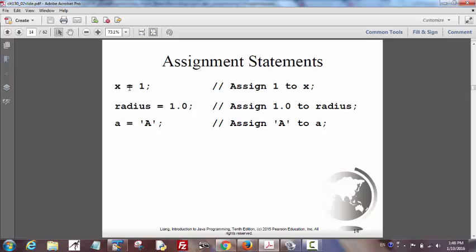So assignment statement, we use the assignment operator. So x equals 1 assigns 1 to x. Notice variables always go on the left and values go on the right. By the way, this is also called an assignment expression because it involves essentially assigning a value to a variable.